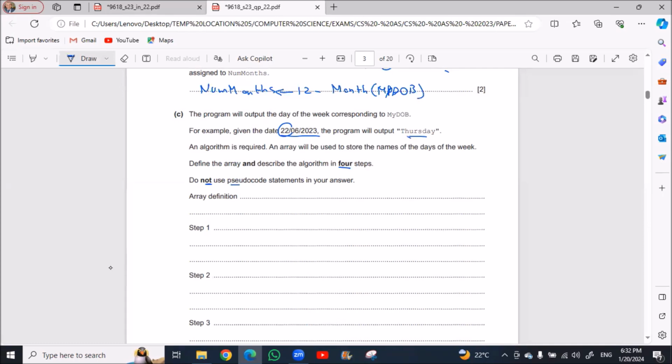So we'll just initiate the array definition. We will say initiate a 1-dimension array containing 7 elements. This will be WeekDay of type string.